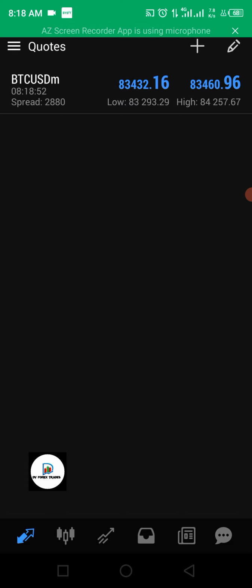We have Bitcoin itself, which is trading on crypto exchange. But this is the Forex version. So now you have only BTC USD here. So now if you want to add maybe Euro USD, or other currency pairs that you want to trade, you just click on the plus sign.